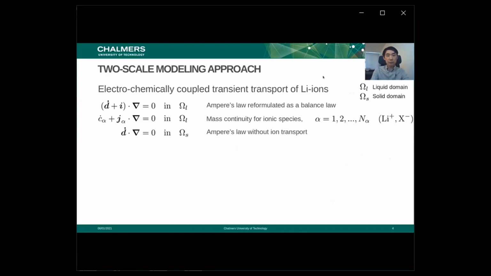Here we have our multiphysics problem and the governing equations. On the first row, we have Ampere's law reformulated as a balance law. It lives only in the liquid domain because that's where we have our ions. And the same goes for the second equation. We have the diffusion equation that only lives in the liquid domain because that's where the ions exist.